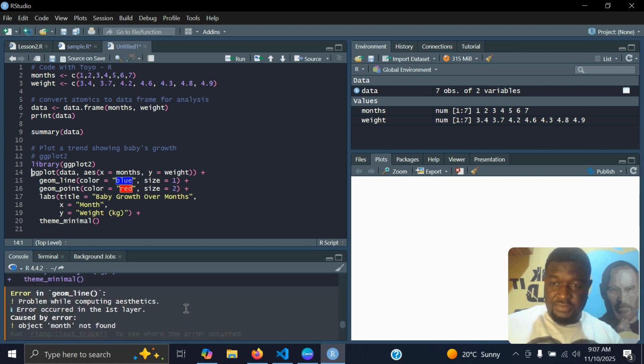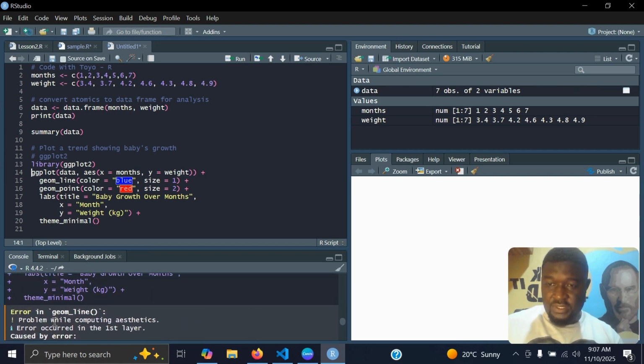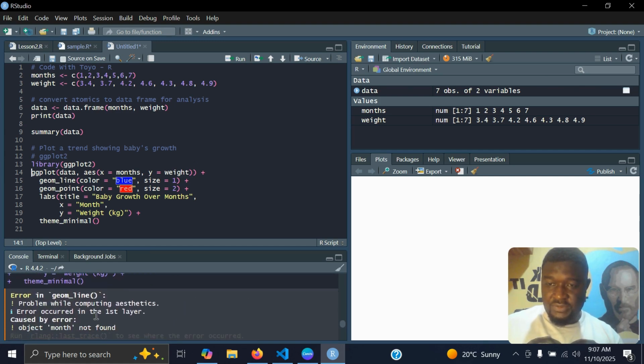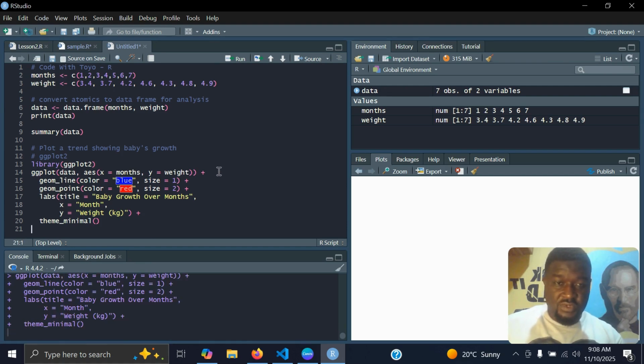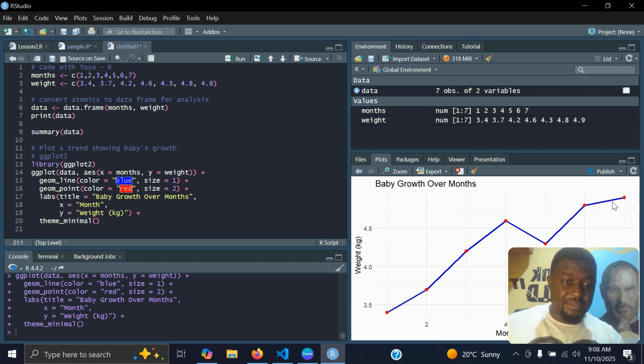So if we have any error, I'm going to see it. It's saying error, a problem where aesthetics occurred in the first layer. Okay, month, not an object. So I think I see what is going on here. I was calling months instead of the value month and weight. Okay, so let's just run this now. This should work. Okay, perfect. You can see it's working now. We have a chart on the right showing baby's growth over months, and you can see how it's a trend line.